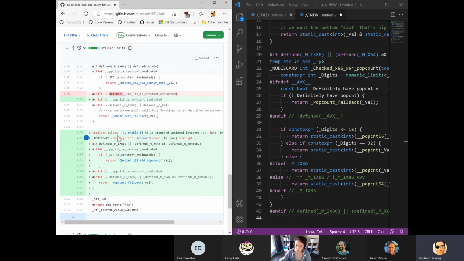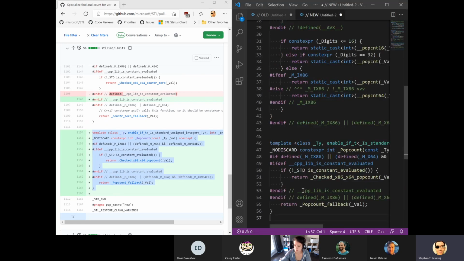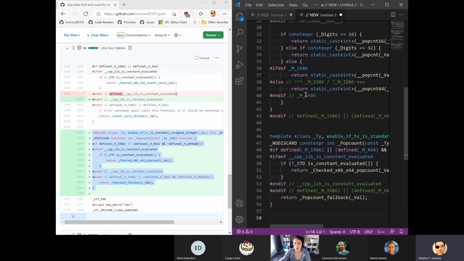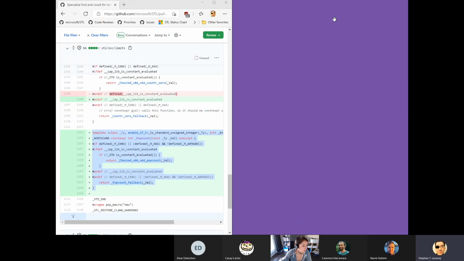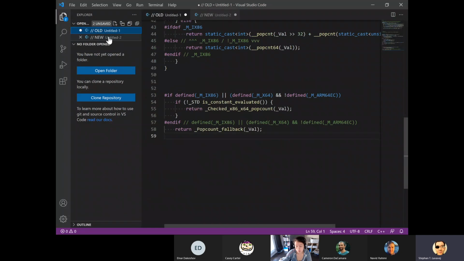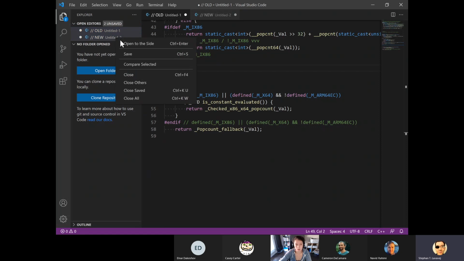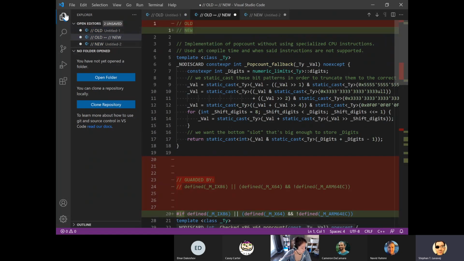Okay, so then here's the underscore pop count that was extracted. Let's just copy this whole thing, even though only the guts were being extracted. Okay, so now that I've copied all the new code here, I can use VS Code, which is my new favorite editor, to compare these two. So click this, shift click this, right click, compare selected.